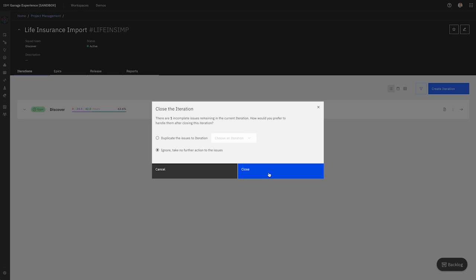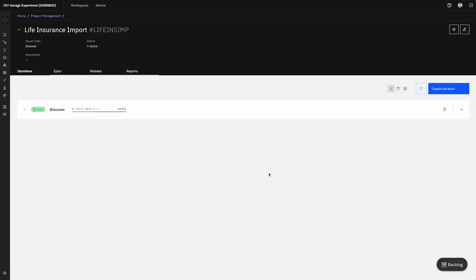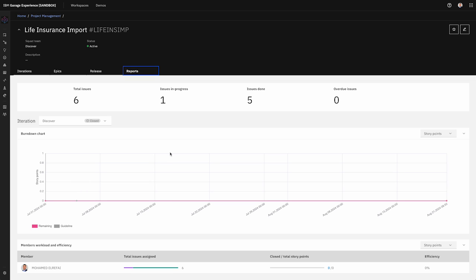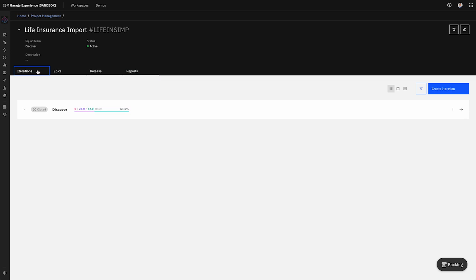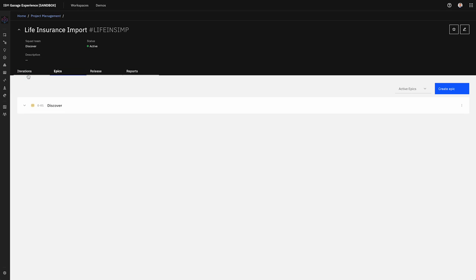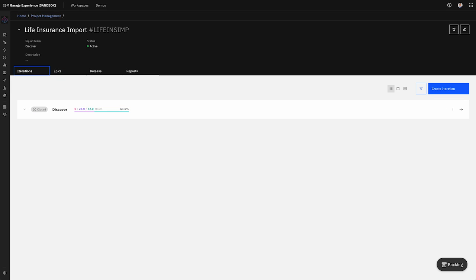It says duplicate here. I'm going to say ignore. I'm just going to close it as is, and it shows that it is 66% complete. Again, the report is going to be confused because the time duration is confusing, so I think that functionality will not work. But any epics you created will show up, and all the user stories you have will show up.